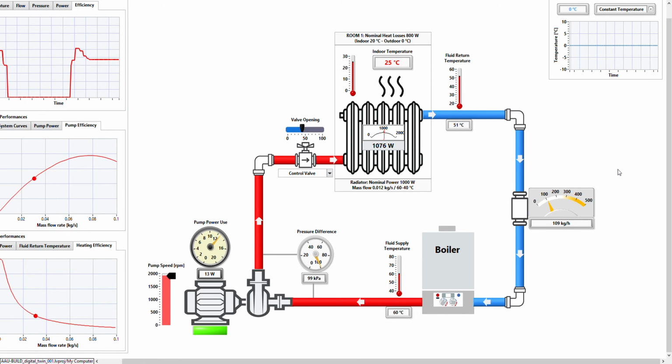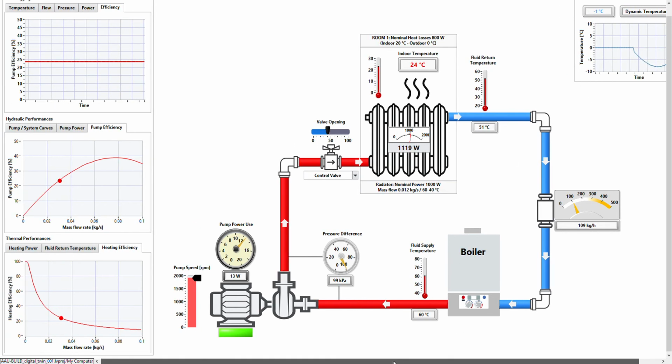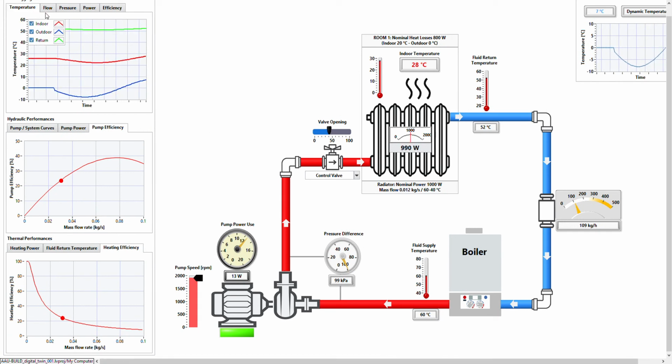The boundary condition is the outdoor temperature. I can change it to dynamic temperature. So there is a little change of the outdoor temperature. So now I can see that my temperature is a bit unstable.